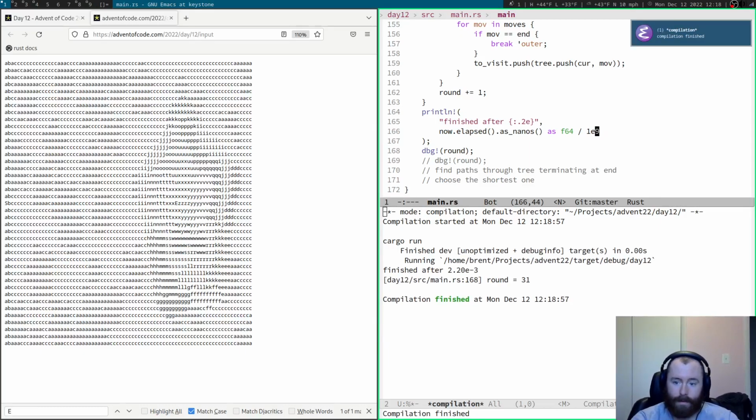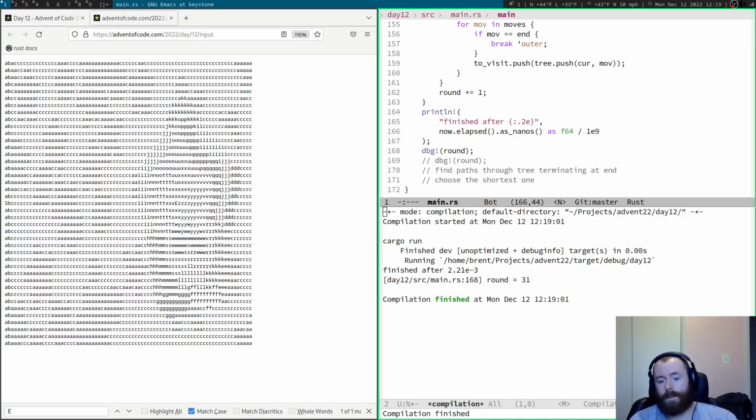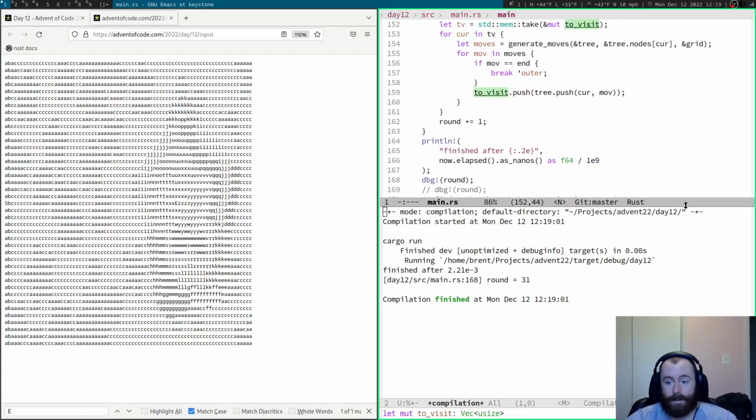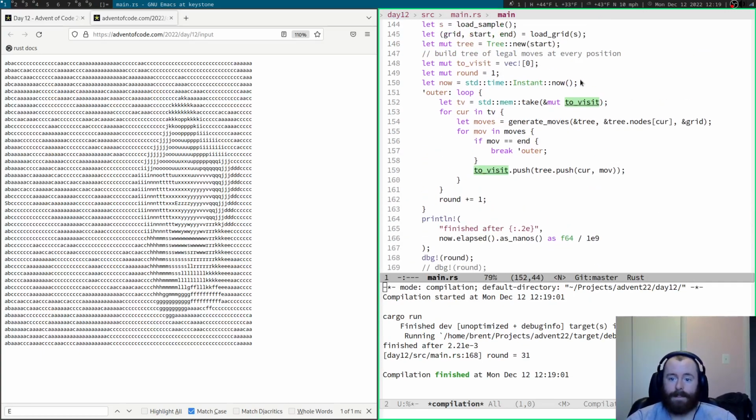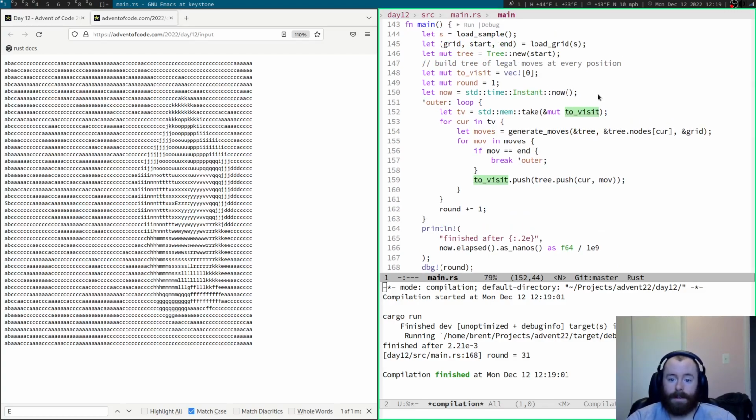Okay, so 2.1. Okay, 2.2. So that is 2 times 10 to the minus 3. So it's 2 milliseconds. Wow. Okay, that actually sounds like a long time. 2 milliseconds. So let's do some sorting of our moves. Yeah, let's try sorting these.